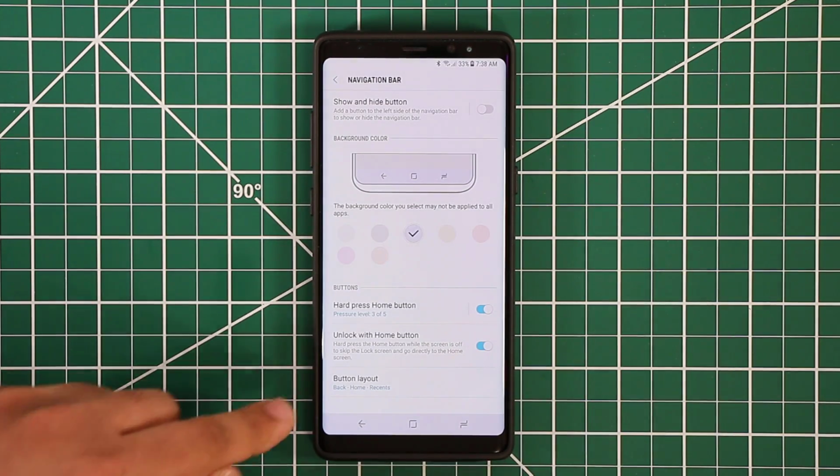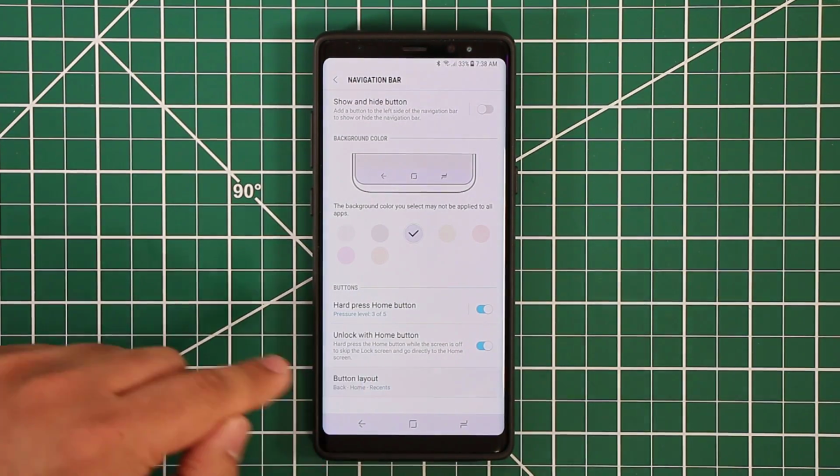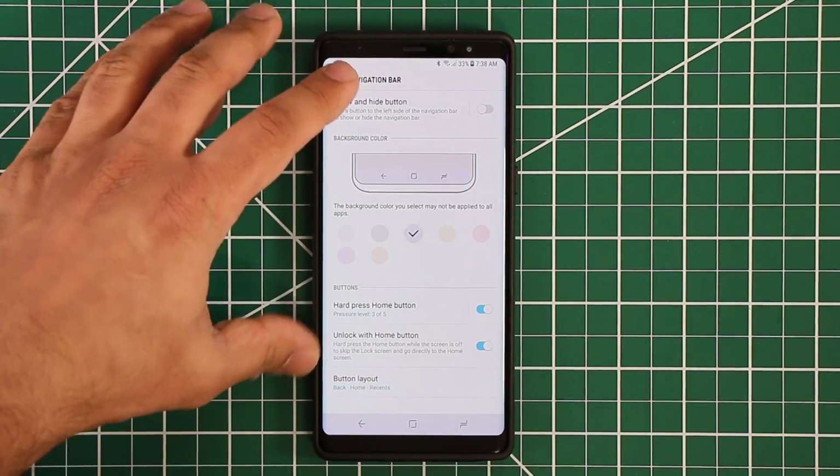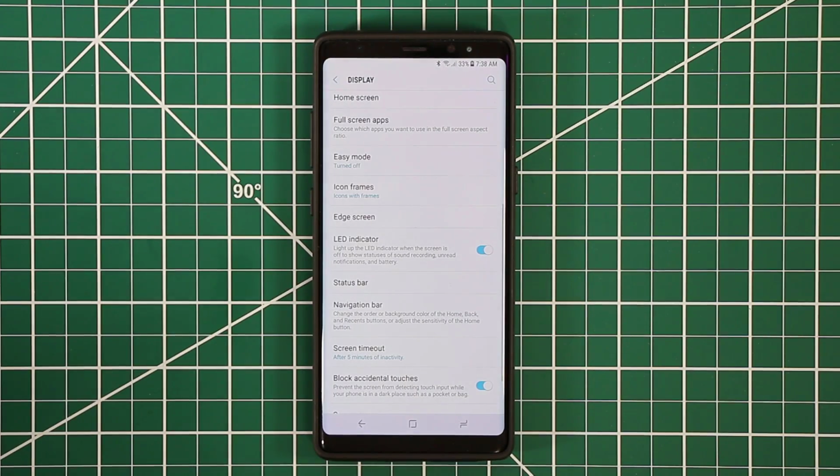And finally here, a very simple option. It says button layout. If you tap this guy, you can change the order of this recents key and the back button. So if I tap this, recents come here, back goes there. It's more comfortable for some people, but I've been used to this one, so I'm going to keep it the back button here and the recents right here. Okay, so that's a navigation bar customization.